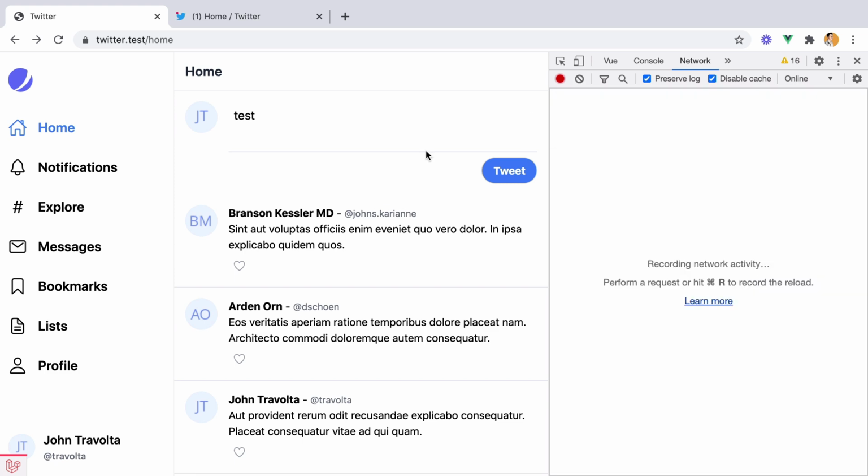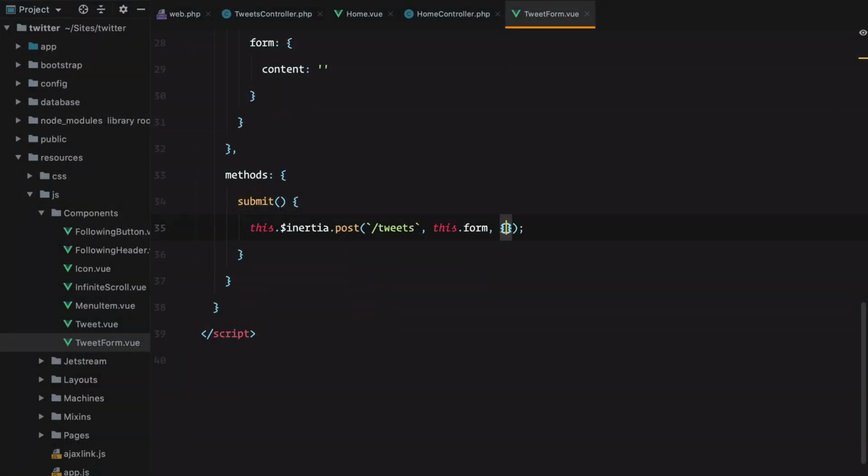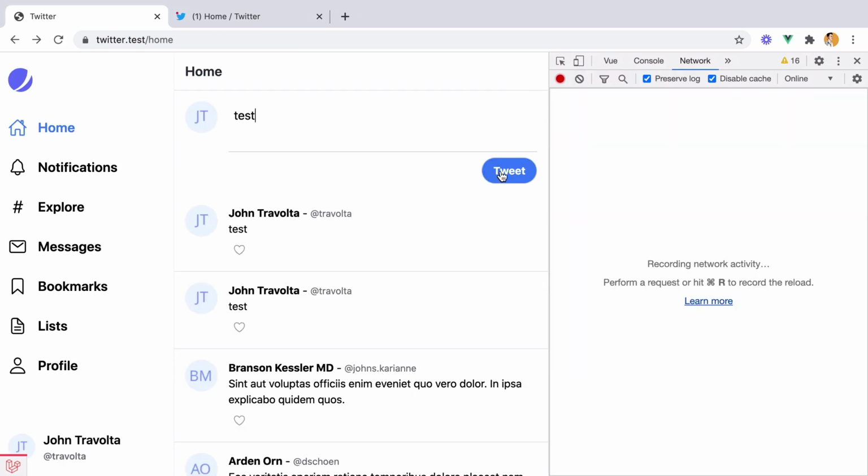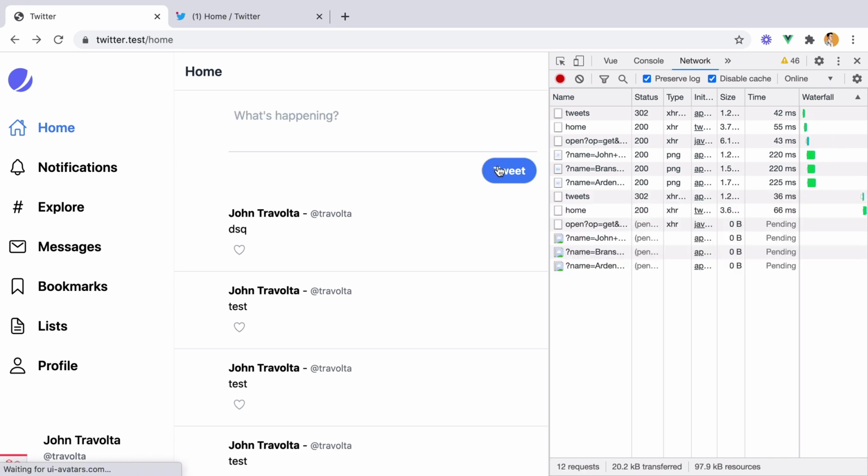Oh, we need to pass in preserve state false. By default, Inertia preserves the state. Let's try again. And here it is.